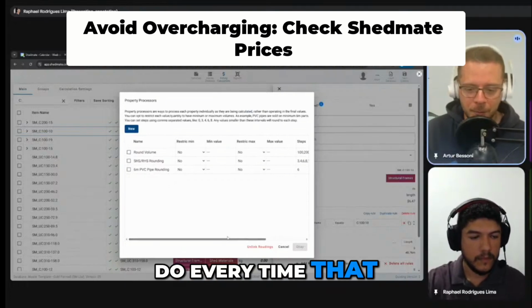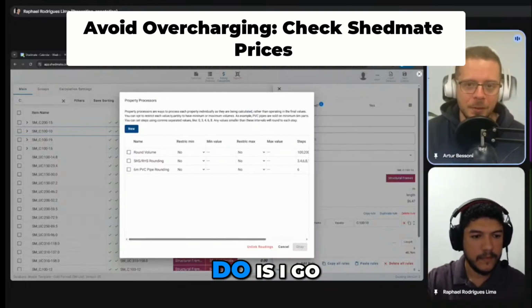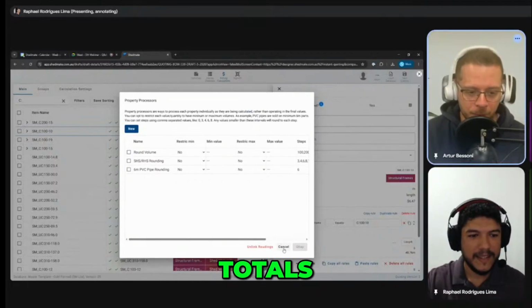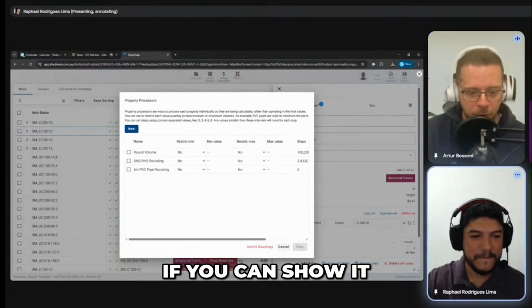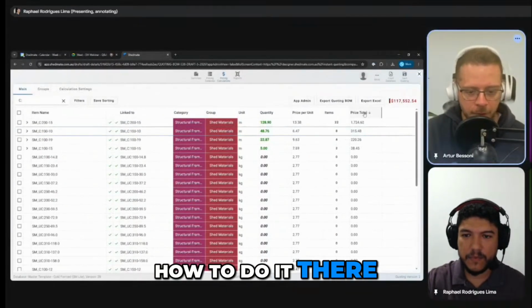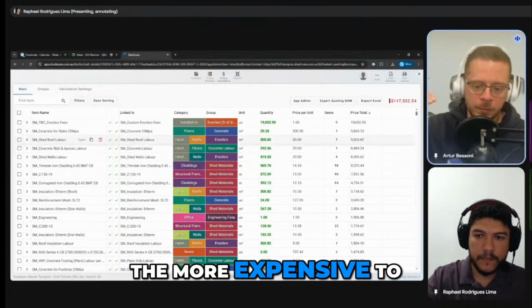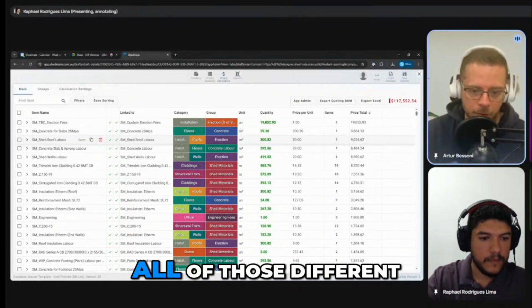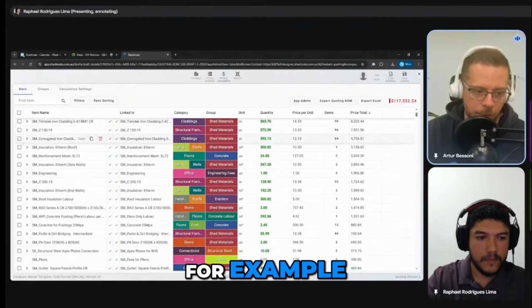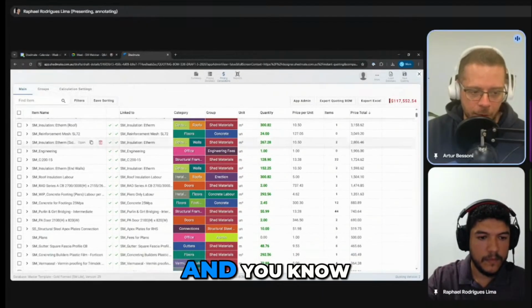What I like to do every time I open Shedmate is, the first thing I do is sort by totals. Raphael, you can show it how to do it there. Price totals, right? When you start by price, you can see from the most expensive to the least expensive items, and all of those different items there. For example, trimdeck, Zeds, and everything that's included.